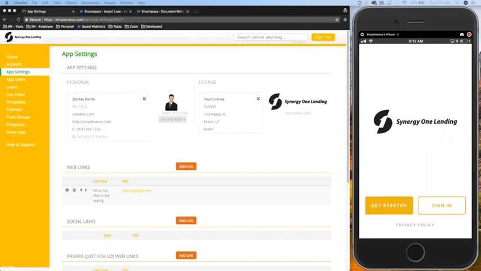So we'll notice on the left-hand side, I am logged into the online dashboard, and over on the right-hand side, I have the mobile app up and running. Now, on the mobile app side, I have a couple of options right off the bat. I can sign in, which is what I would do if I have an existing email address and password in the system, or I can get started.